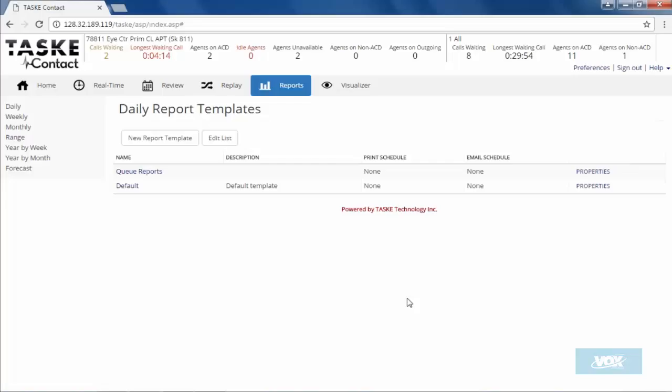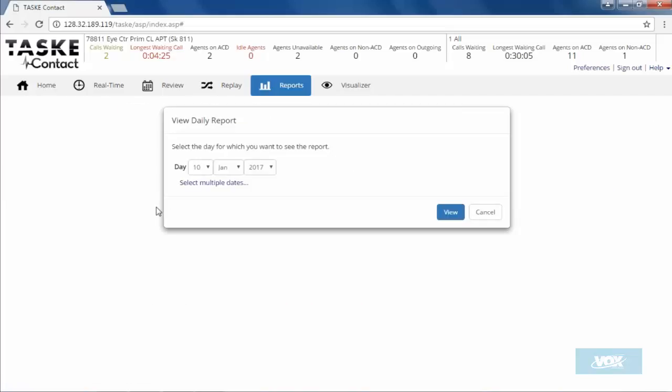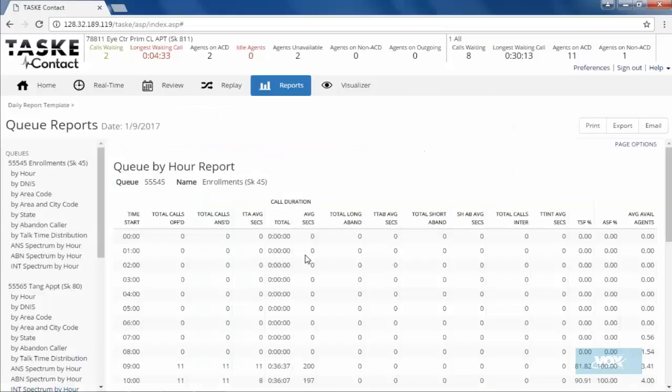At this point, when you wish to run the report, all you need to do is log into Task, go to the report section, and you will see all your saved templates. Give a click to the template name, and then choose a date from the drop-down menu. And we're going to choose yesterday, the 9th. Click on View, and voila, our reports appear.